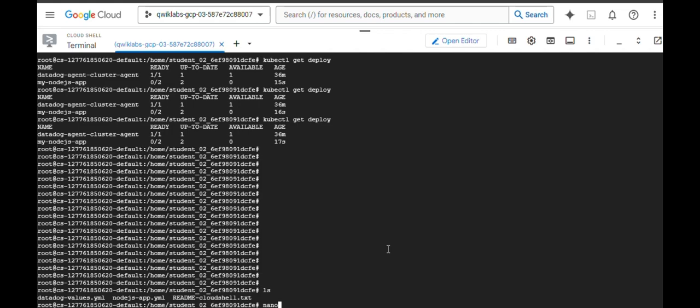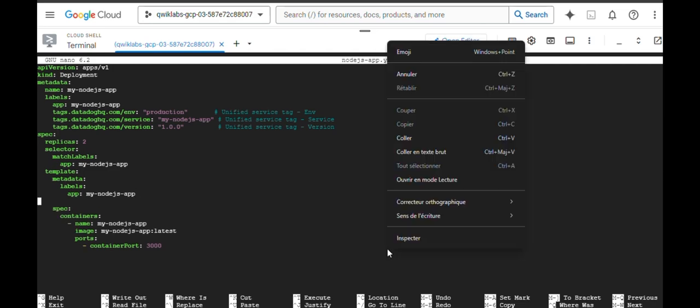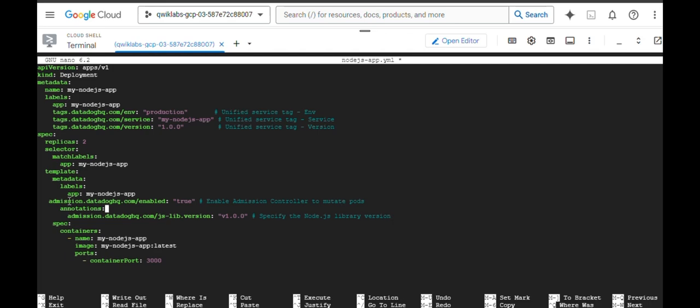Step 3, tag your pods with unified service tags, YAML. Metadata, labels: tags.datadoghq.com/env, tags.datadoghq.com/service, tags.datadoghq.com/version. Step 4, apply the configuration.